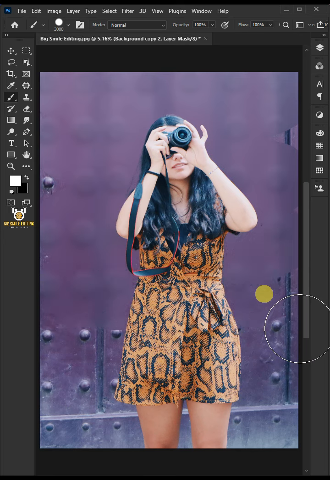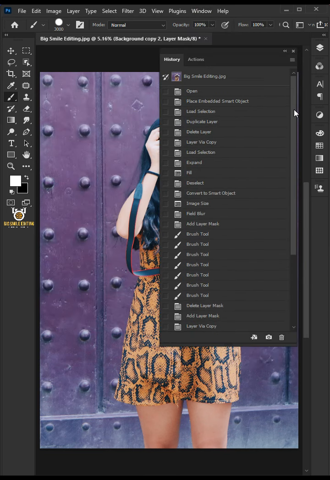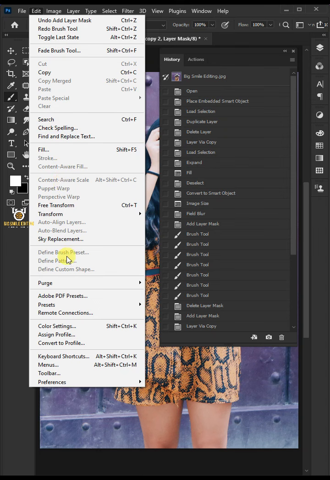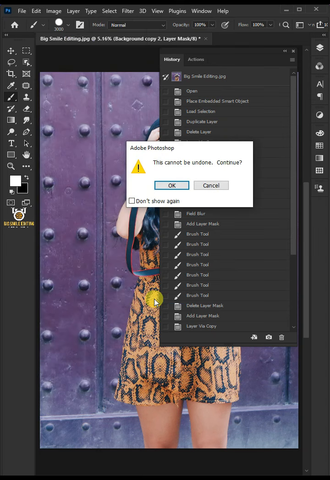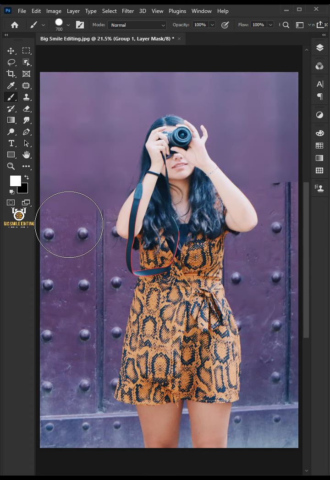Here's how to make the software breathe again. Go to Window, and open your History. Go to Edit, Purge, and All. If you see this message, click OK and see that they get deleted. So that's what it does, and this clears up Photoshop, making it a little faster when it's lagging.